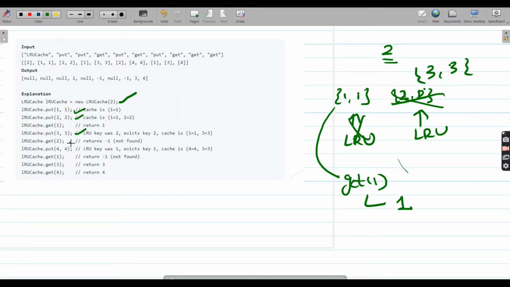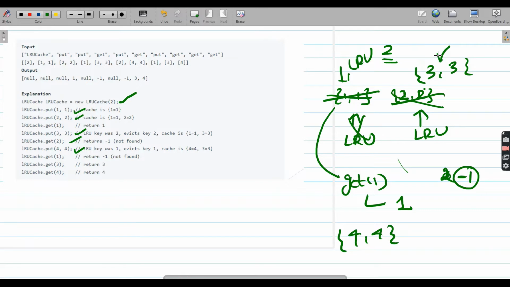Good. Then get of 2. Do we have 2? No. Then we need to return -1. Then 4 comma 4. Who is the LRU? So 1 and 3 comma 3. 1 is going to be the LRU, right? Because 3 got inserted just now. When I'm trying to perform 4 comma 4, my cache is full because it has two records. So who is the LRU? 1. Then let's remove 1 and insert 4 comma 4. But what is going to be our LRU now? 3 comma 3 is going to be our LRU.